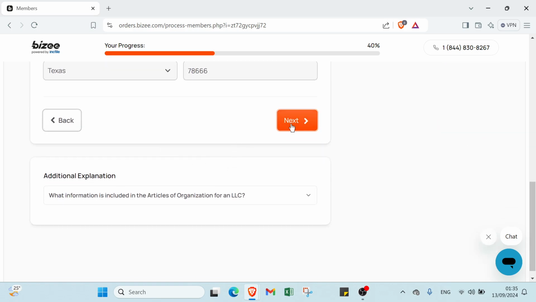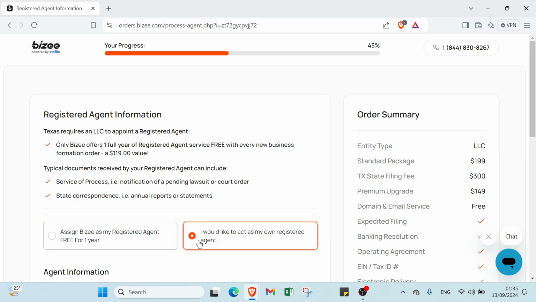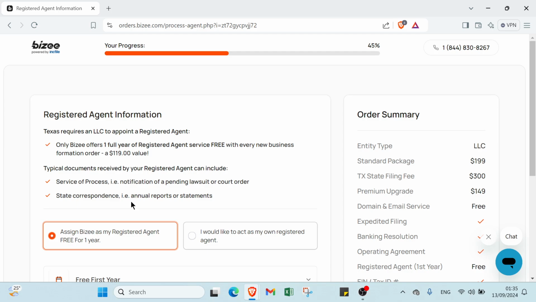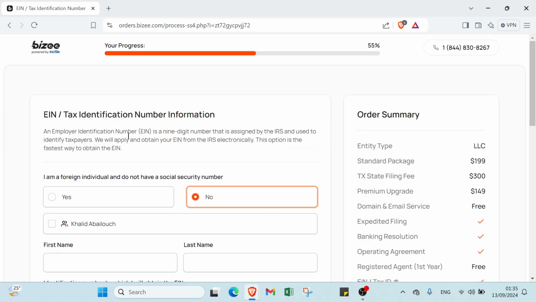Then you will link your personal information again, and you will also choose between assign Busy as my registered agent fee for 1 year, and I would like to act as my own registered agent and registered agent information. About this one, you have just to read this information, then you choose between them. Then you click over next.